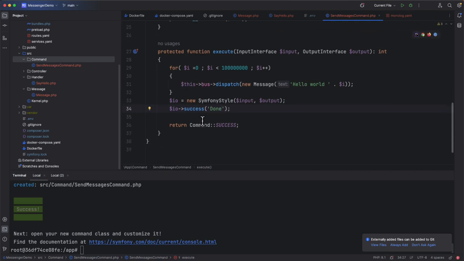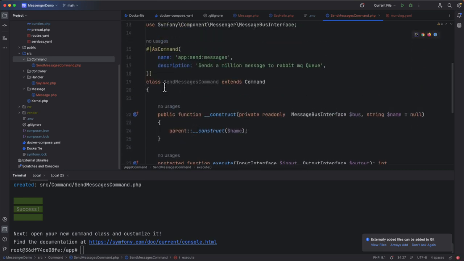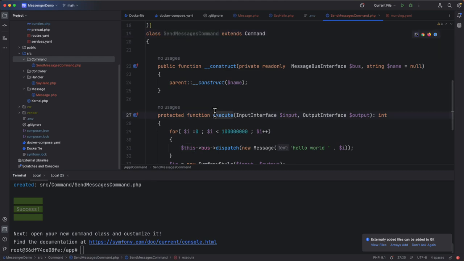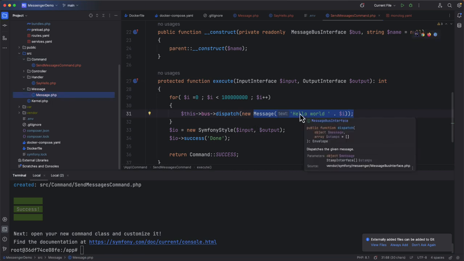Now we are good to test our code. So in summary, we have this send message command that will be sending 1 million messages to a RabbitMQ queue. Then the messages are going to be dispatched using this bus dispatch, and then we are going to create a new message entity, which is here. The message text will be hello world and then concatenated with the counter.